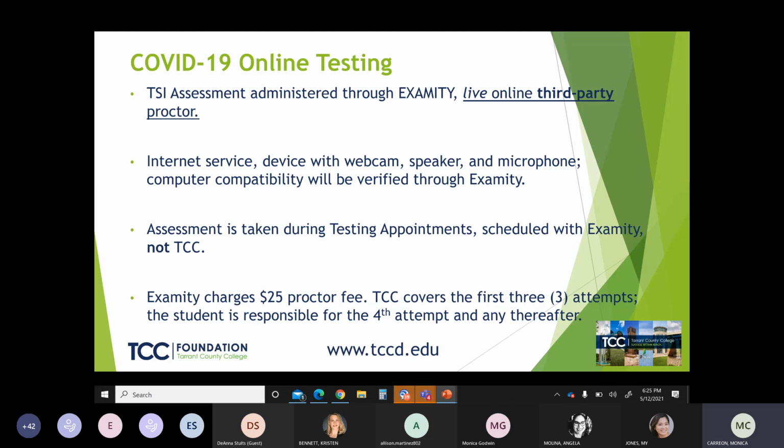So if you test on campus, you won't have that proctor fee because it'll be our staff that's proctoring you. So the only way to avoid that 4th proctoring fee is if you test on campus, or if you're able to achieve the score that you want within those first 3 attempts. I hope this is all starting to make sense, but again, we will cover questions here at the end.